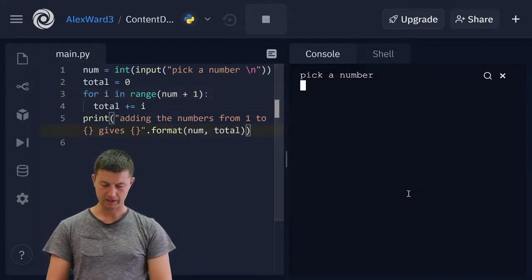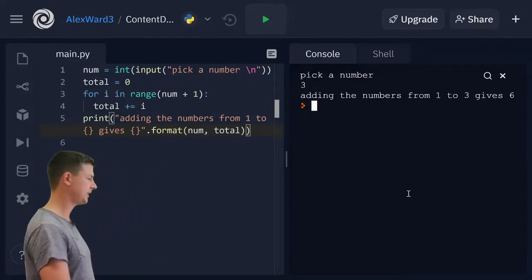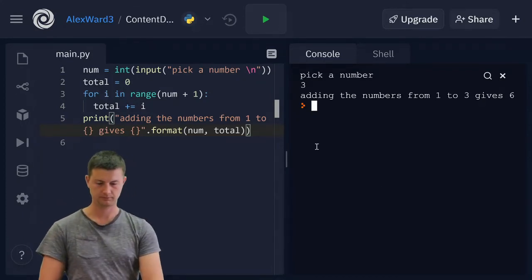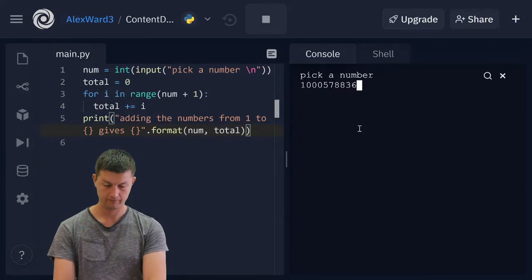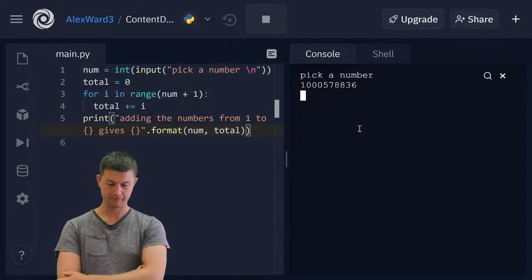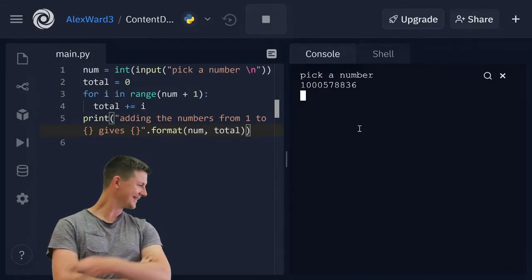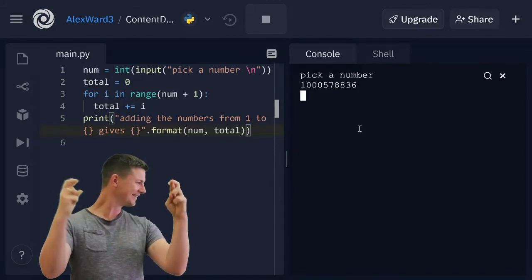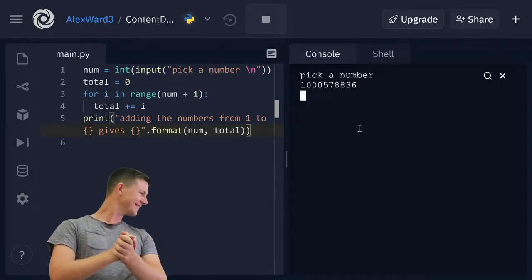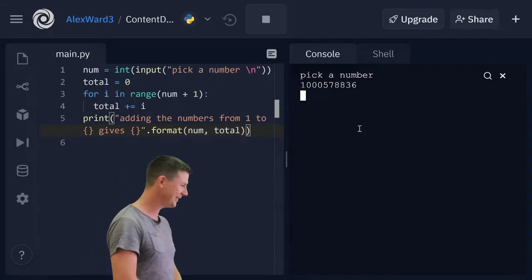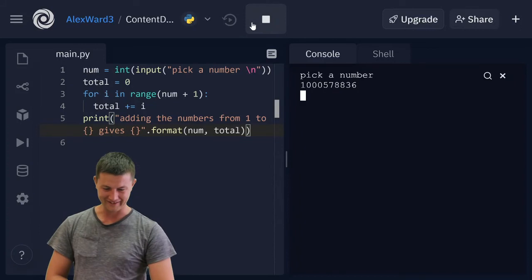Let's try that. Pick a number, 3. Adding the numbers from 1 to 3 gives 6. Cool. Pick a number. That big monster there. Ooh, that's taking a bit of computing power. Come on, return something. Do it. No, I might have to stop this and pick a slightly smaller number. It's taking too long. Okay, stop.